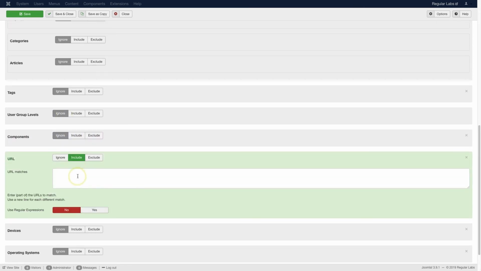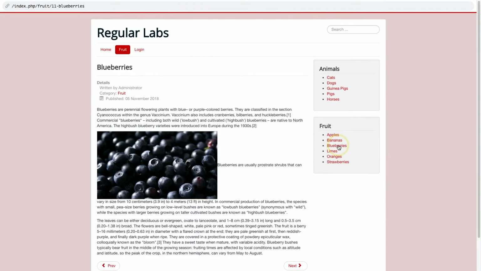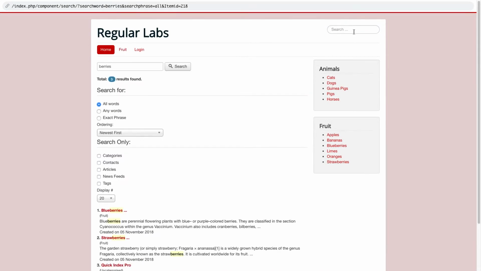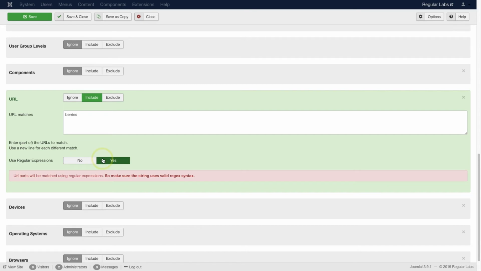Now this URL assignment is a powerful one. You can pretty much use this to assign the template style to any specific page or group of pages you want. You can just put a part of the URL in here that it should be used on. For instance, let's activate this template style on all URLs that have the word berries in it. So it is not used here, but it is on blueberries and strawberries. And if we search for berries, then yes, this page is also red, as this results page has berries in the URL. This URL assignment gets even more powerful and interesting when using regular expressions.